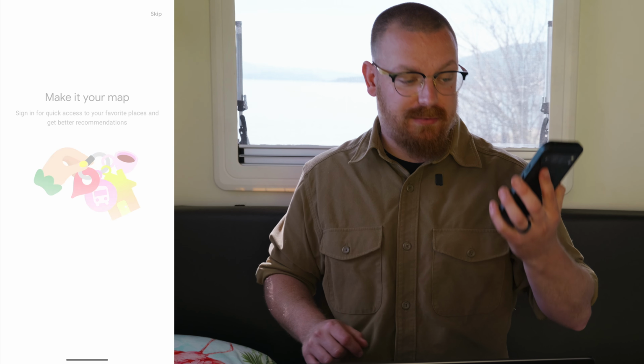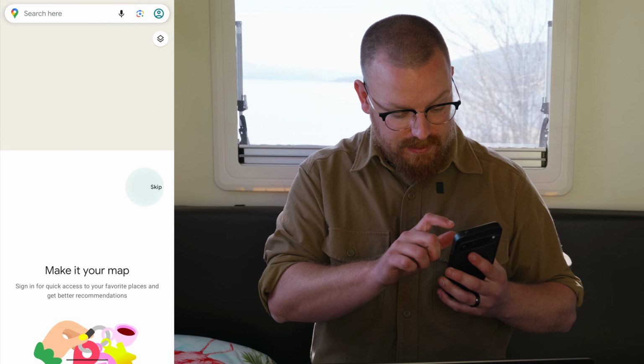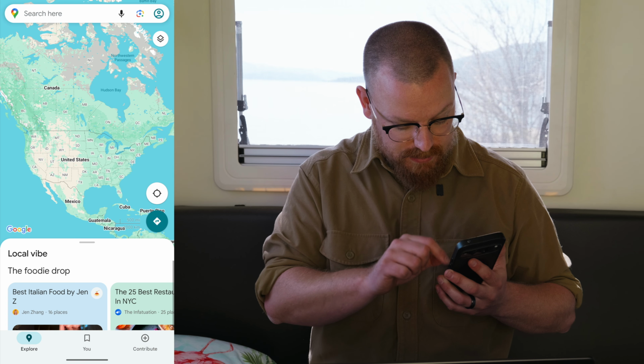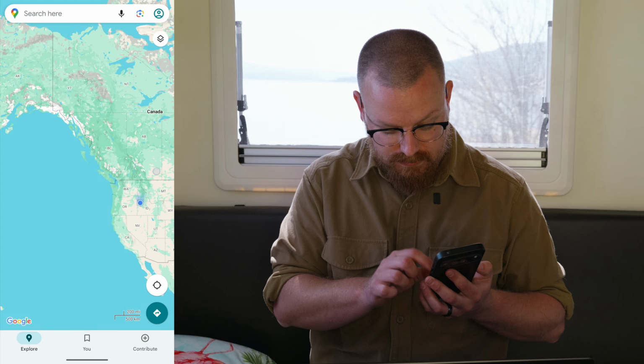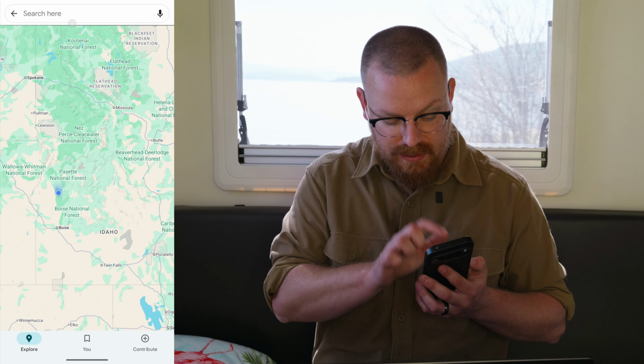All right, and let's go into Maps here. And skip. And there we are. We'll give it location permissions while using the app only. And it works exactly as I would expect.